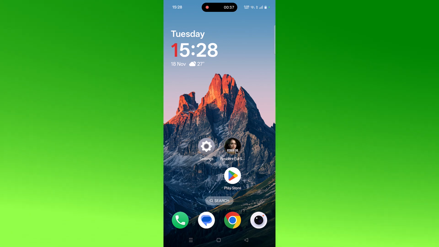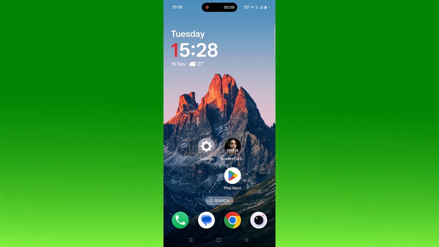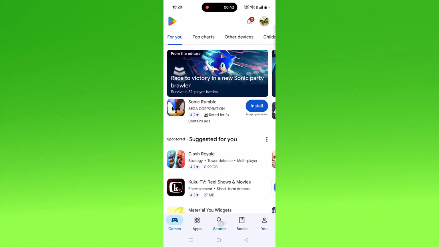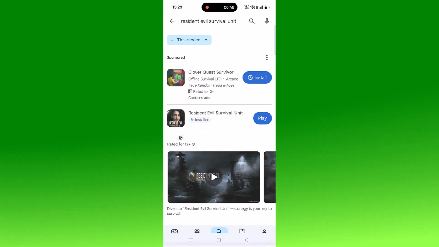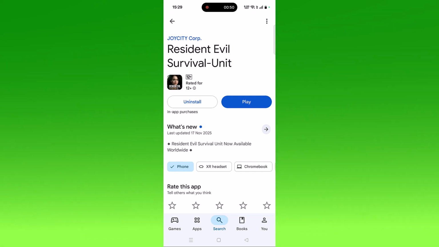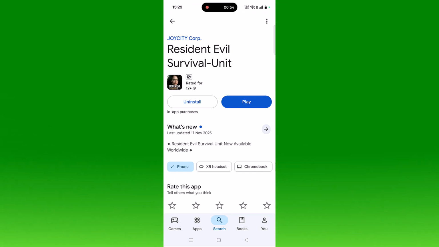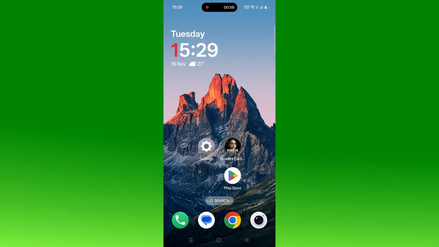If not, then the second solution is to check for Resident Evil Survival Unit app update. So open Play Store, tap on search, search for Resident Evil Survival Unit app and then tap on it, and if you see any update available for this app, then update it, then go ahead, launch the game and check if your problem is solved or not.